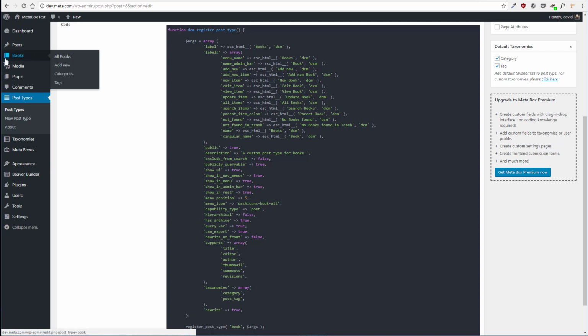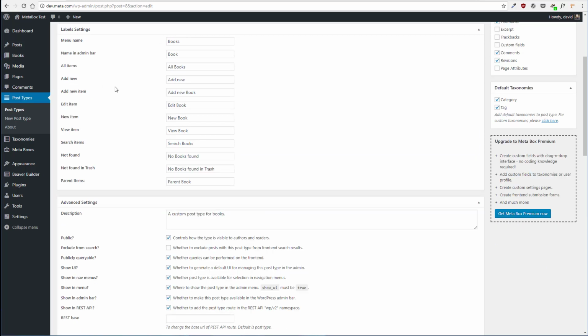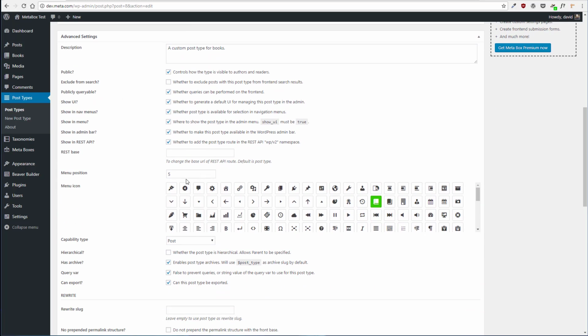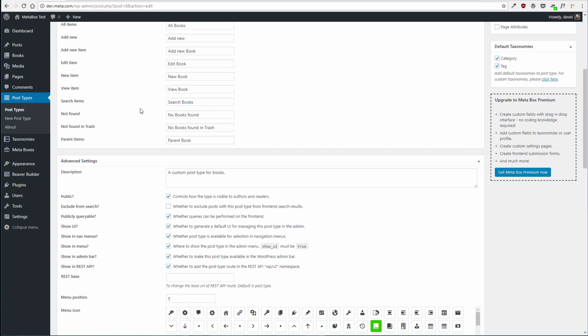All right, so books, it put it here. That's what 5 means. I think there's probably something in the codex that tells you what these menu positions are. I know for Toolset, instead of having a number there, it has a drop down of the menu items, so you can pick where you put it in the list. But anyway, that's not a big deal. So we've got our book custom post type.